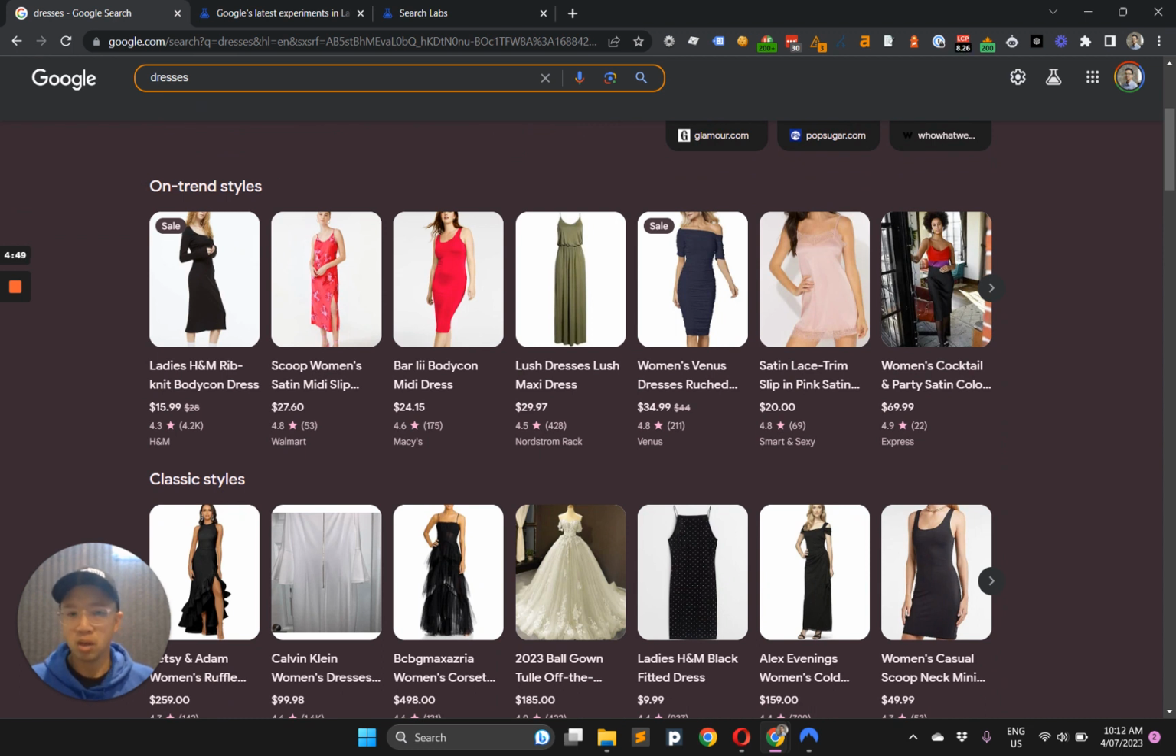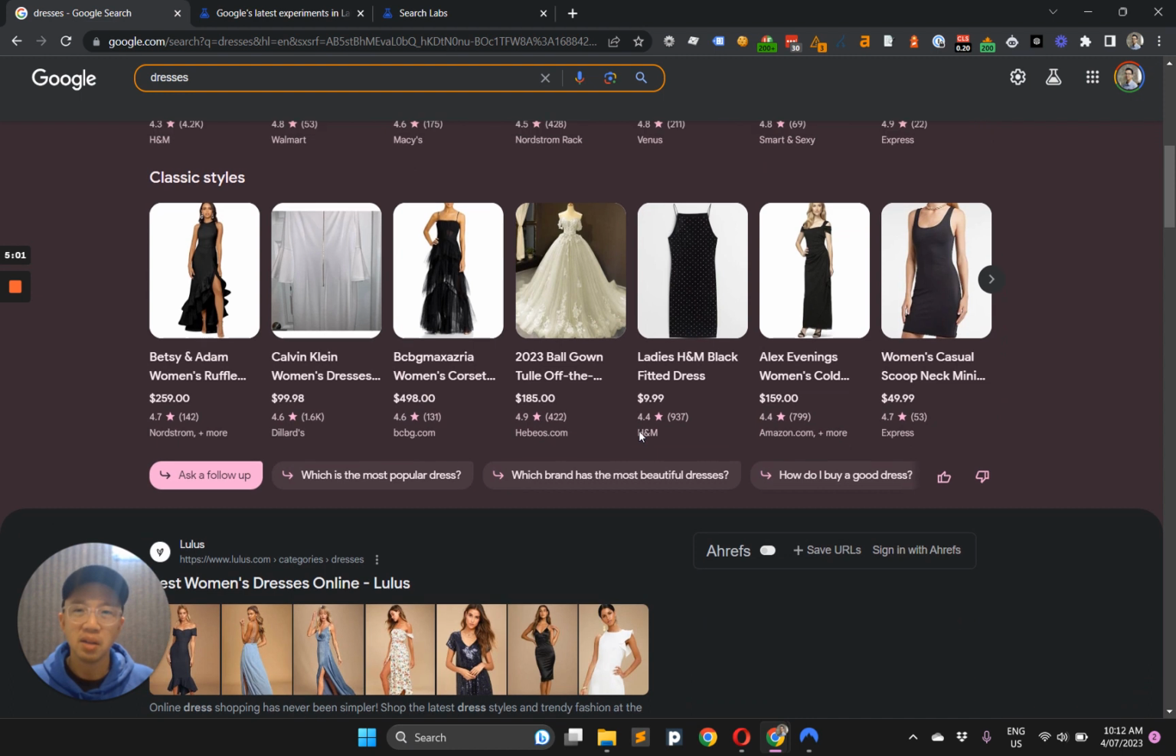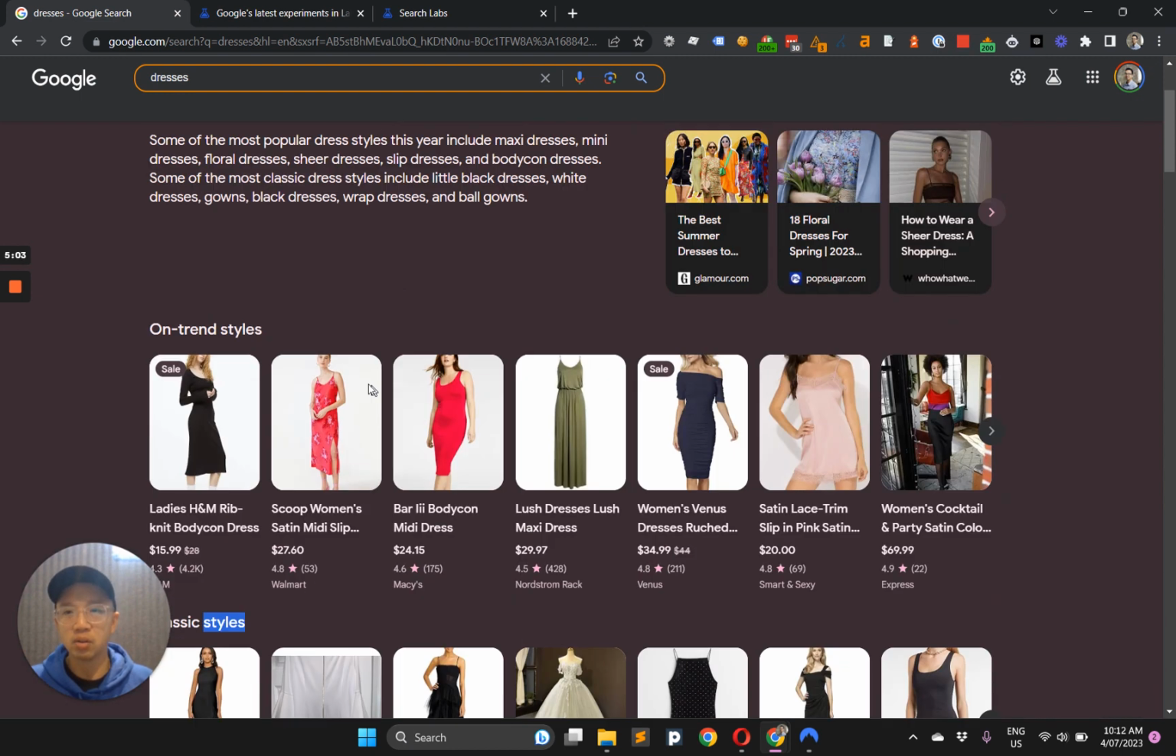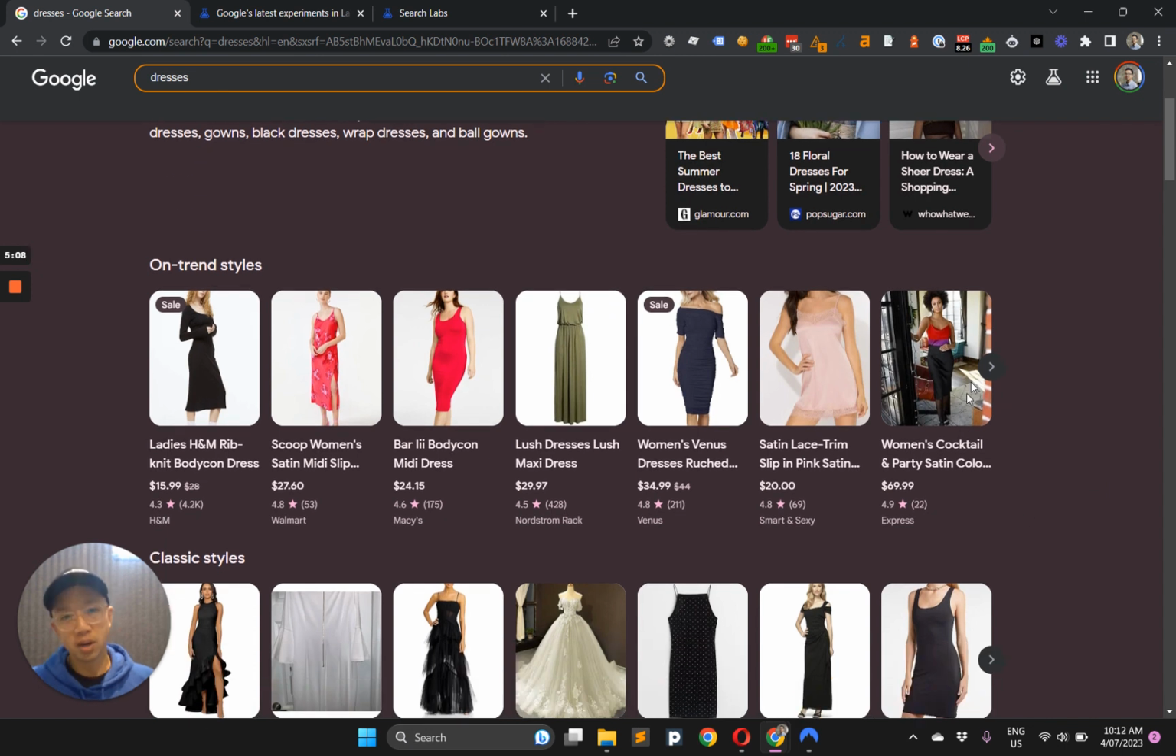They seem to provide this panel, or this scrollable accordion here, about on-trend styles, classic styles. These tend to differ depending on the query that you search for. And it is no surprise that this is powered by your Google Shopping feed or Google Merchant Center feed.